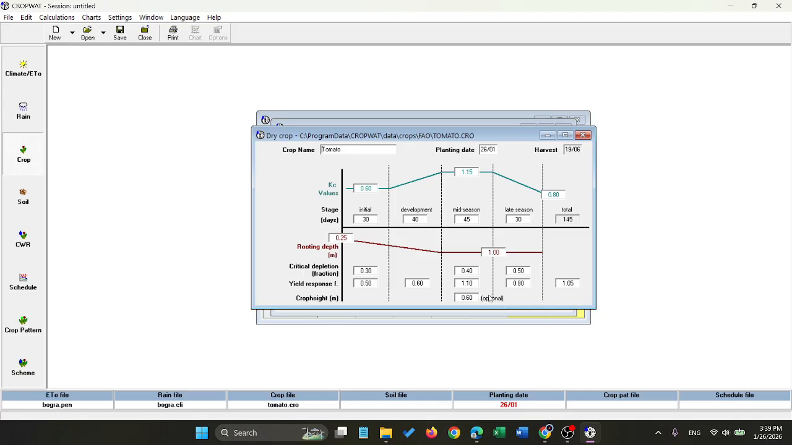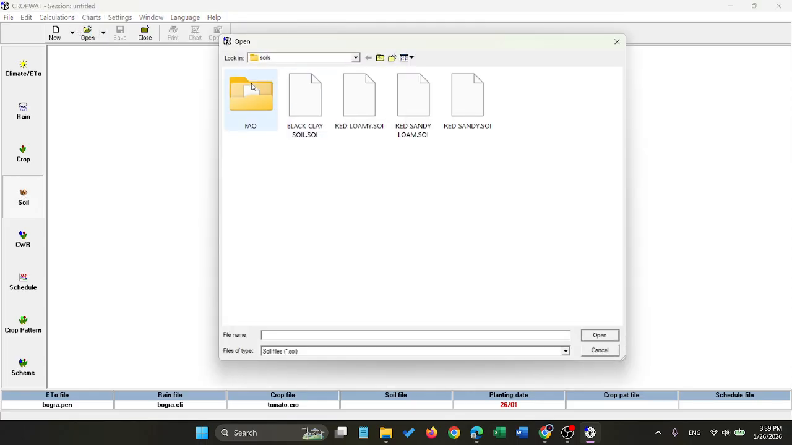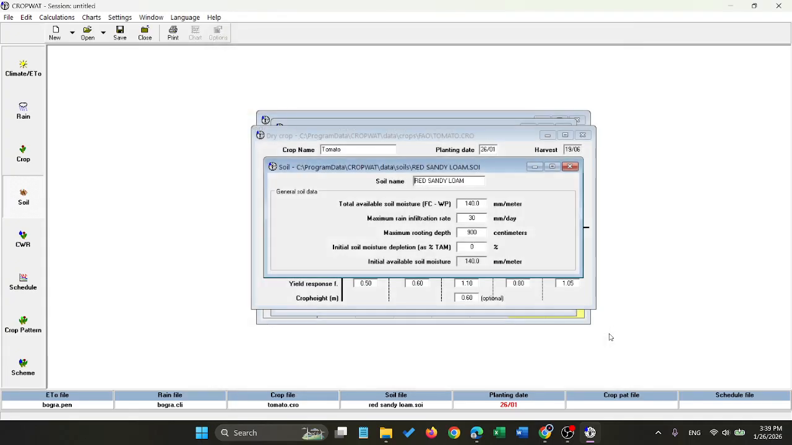This is optional. So I select all the data from the CropWat model, and then you definitely have to import the soil data also. For soil data, again open, and let's say I select the red loamy soil or red sandy loam soil. So select as per your requirement.